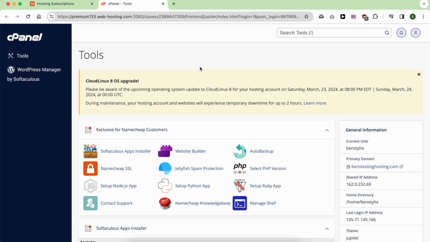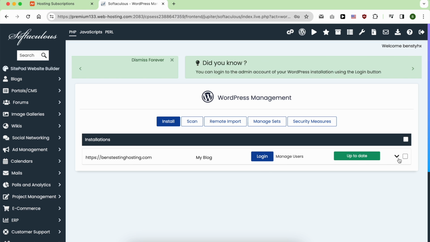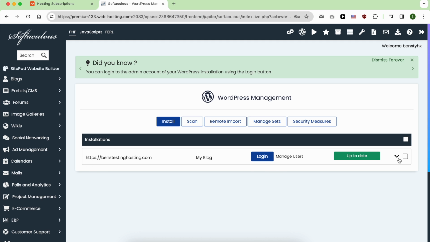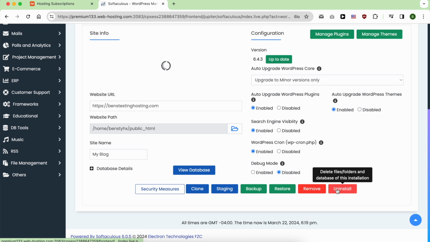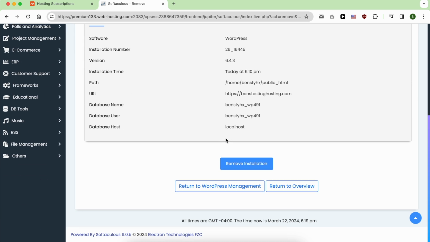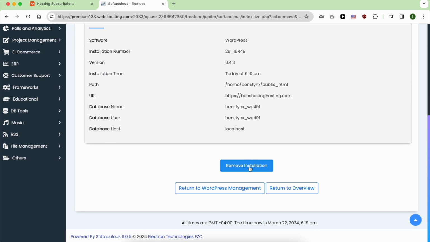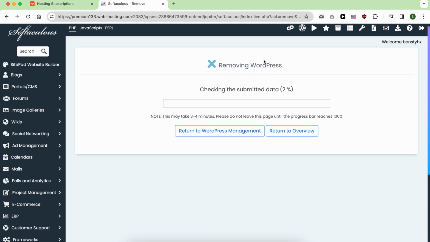Once inside cPanel, click on WordPress Manager. And now click on this arrow next to your WordPress site you want to uninstall. Now click on Uninstall. Make sure to check all of these options and head down and click on Remove Installation and confirm it like that.